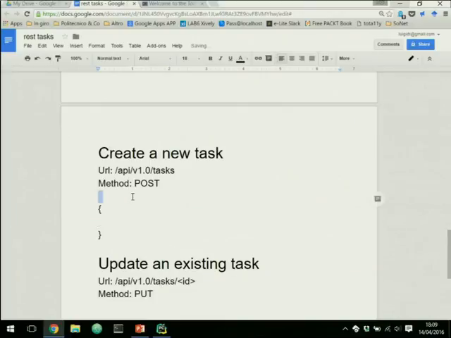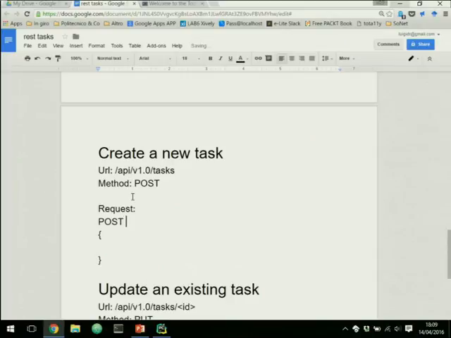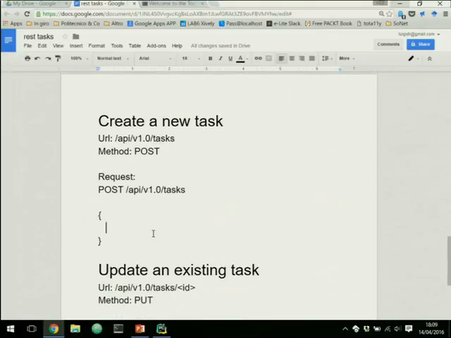This is the request this time, not the response. And we perform a POST to API version 1.0 tasks with this body. This is the request body, not the response. And what do we put inside this JSON object? What are the elements that we need to provide to a server to create a task? Yes, the task description, which we can call description as before. Description, a new task.